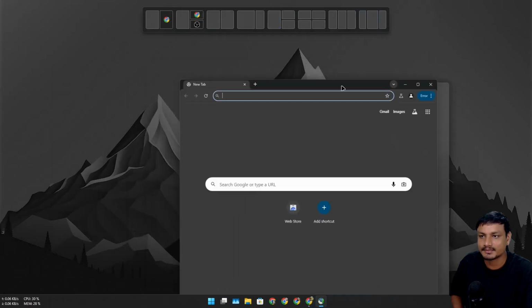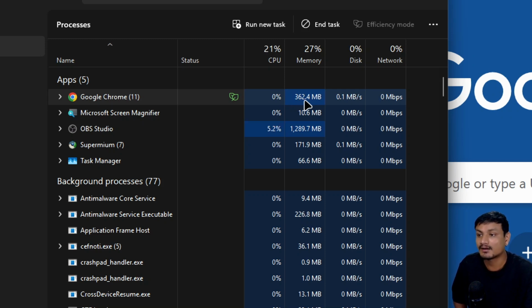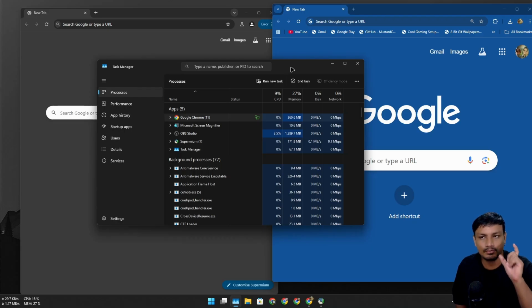And it's probably a little bit faster. Supermium, 0% CPU usage and 100-something megabytes, almost 200. And the Chrome is using 360 megabytes. That's a lot. The Supermium supports old Windows versions. It is better in terms of performance, basically.